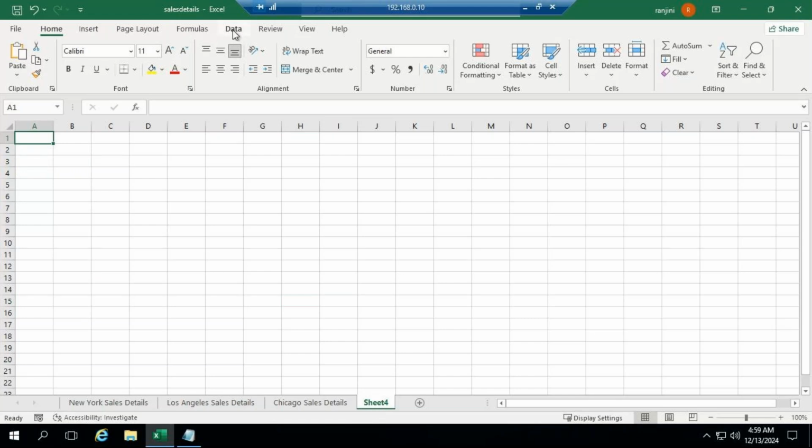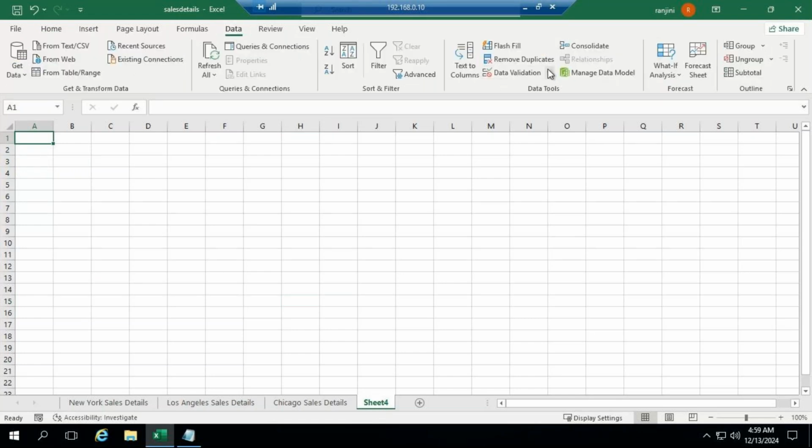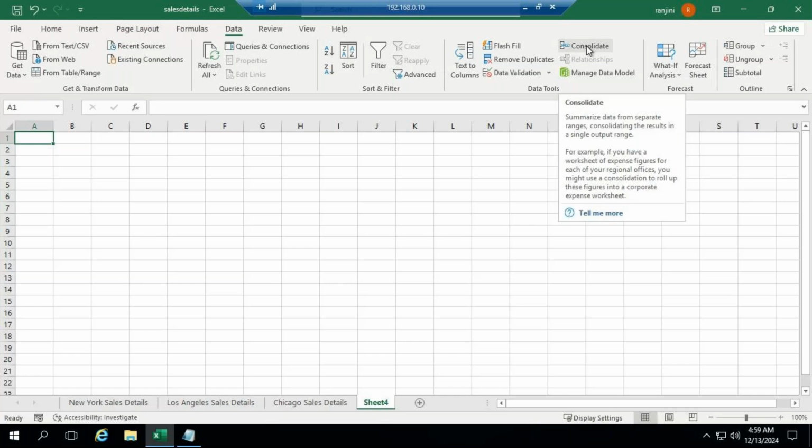Now you go to the data tab. In the data tab, you have consolidate. It will summarize the data from separate ranges and show you the output in this particular sheet. It can be from the same workbook in different sheets or in different workbooks. In one more new workbook, you want to get the combined result. So I'll go to the data tab, go to consolidate.